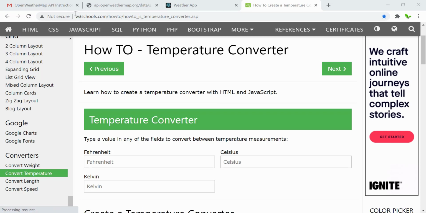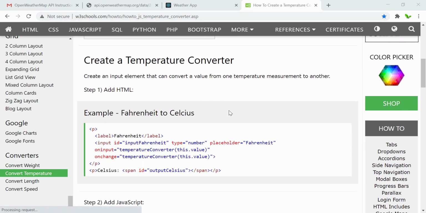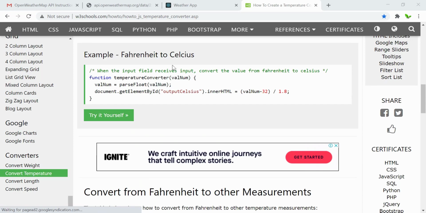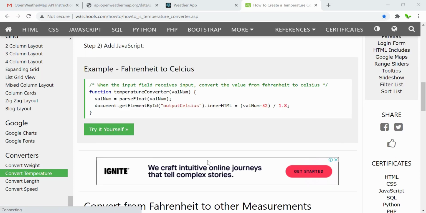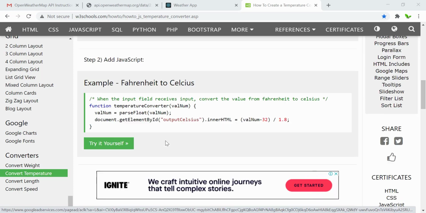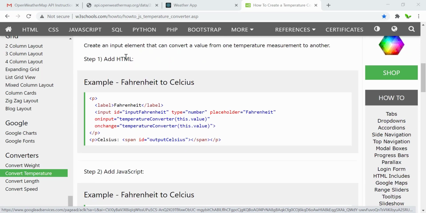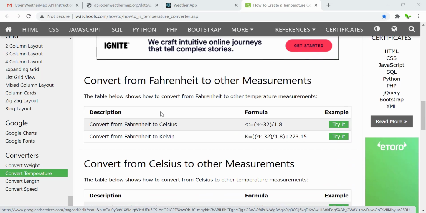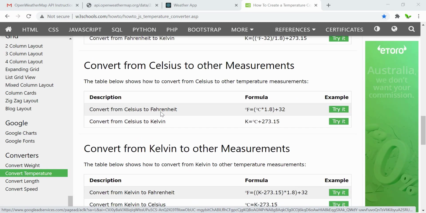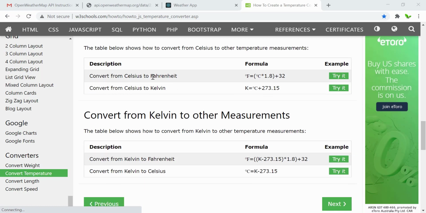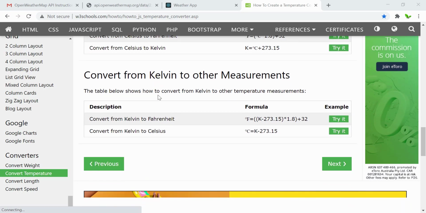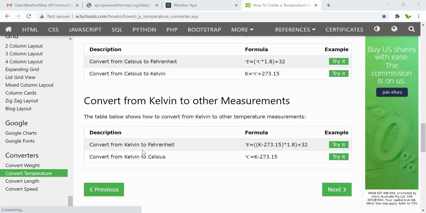Alright, so here I'm in the w3schools.com, and when I scroll down, you can see that we got some examples like how to convert from Fahrenheit to Celsius. This is in the HTML code, this is in the JavaScript code. And scroll down a little bit more, here we can see the convert from Celsius to other measurement. We got the formula shown here as well. This one converts from the Celsius to either the Fahrenheit or Kelvin, not this one. We will go with this one.